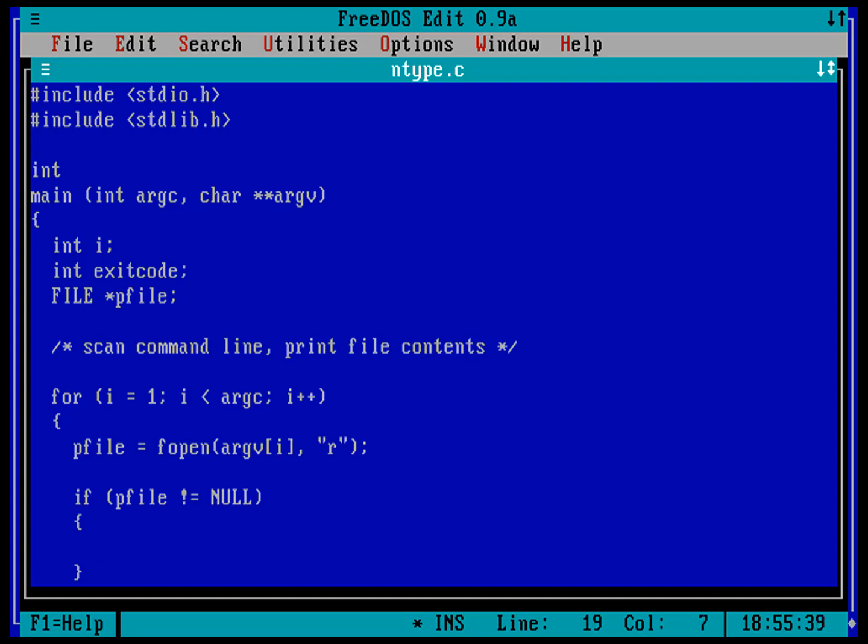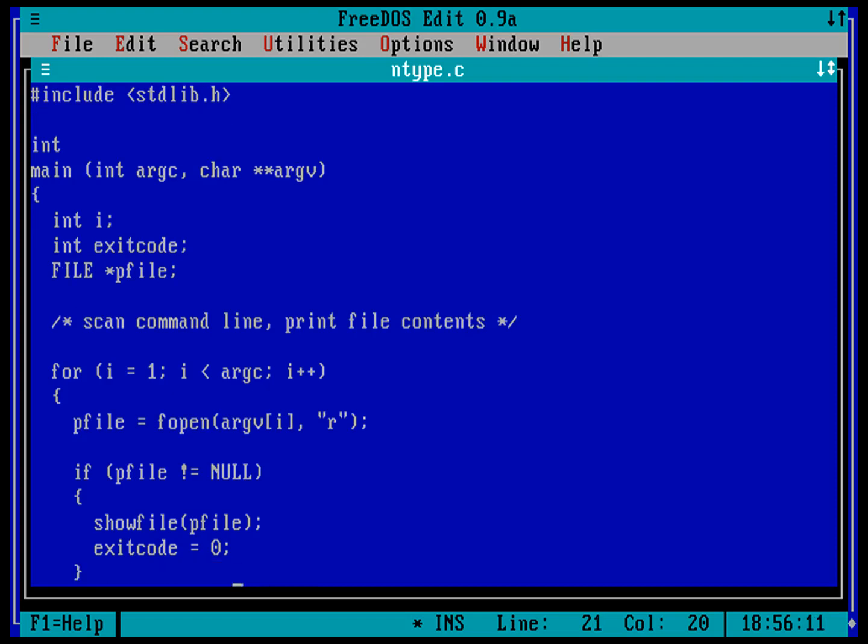So I'm going to use a function called, let's call it showFile, because it'll show the contents of the file, and we'll just pass it the file pointer. We'll let it deal with the reading of the file and printing it to the screen. I'm assuming that worked out okay, so we'll go ahead and set the exit code to be 0, which would indicate success. If this is the only file we've opened, or at least the last file we've opened, it's going to exit with an exit code of 0 to indicate it succeeded.